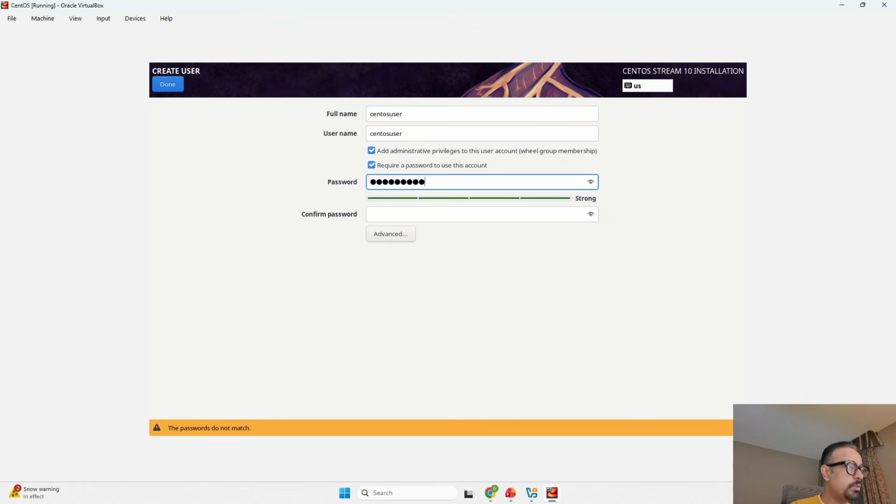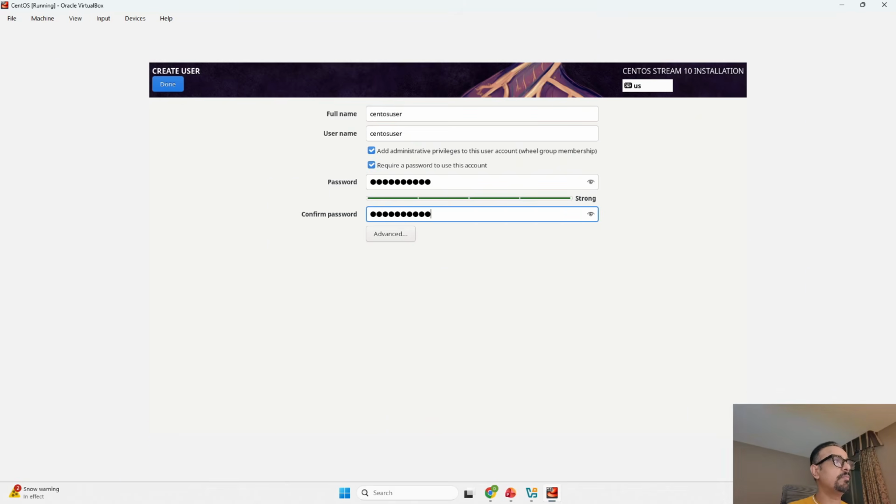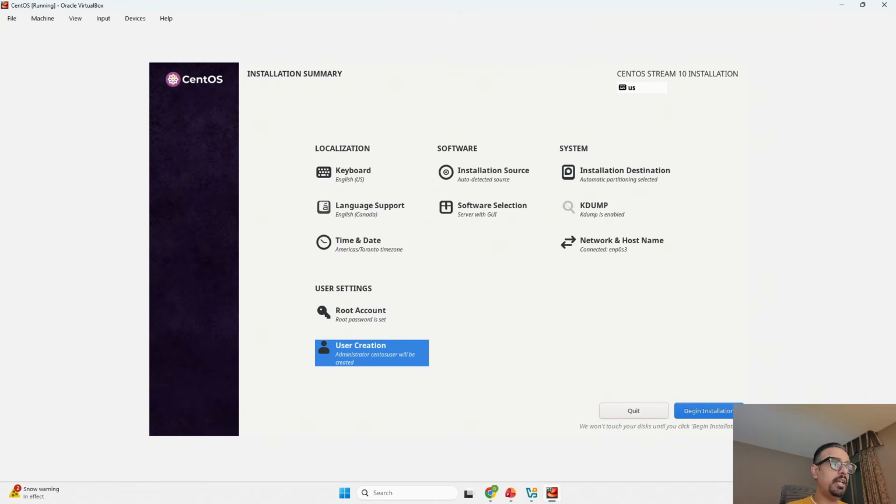CentOS@123, and the same I will keep here. So I have created the user along with the password. Then I will go ahead and click on done. So my admin user is also going to get created.